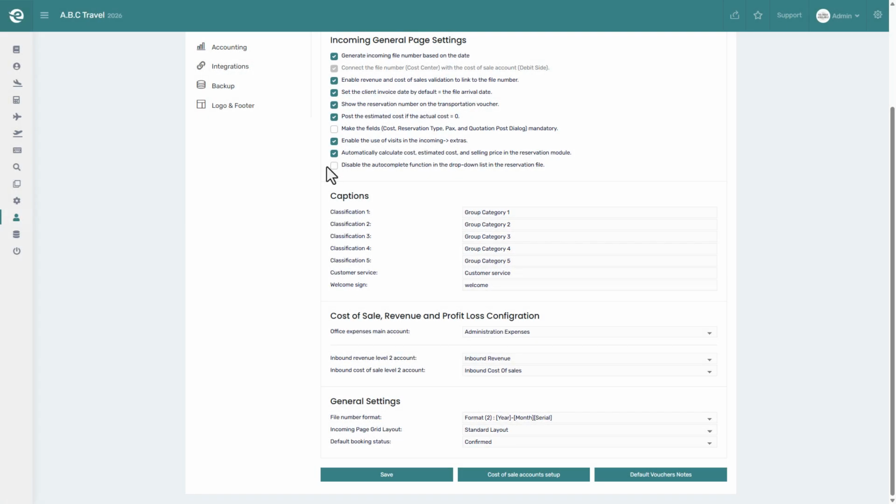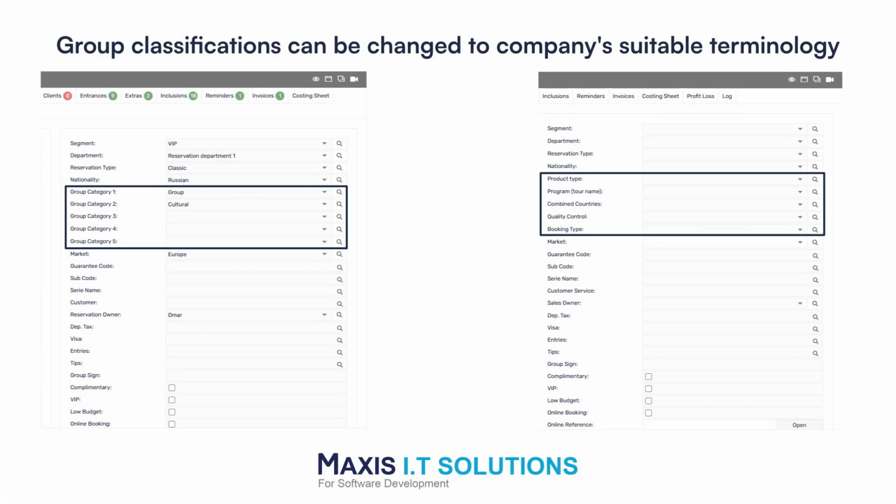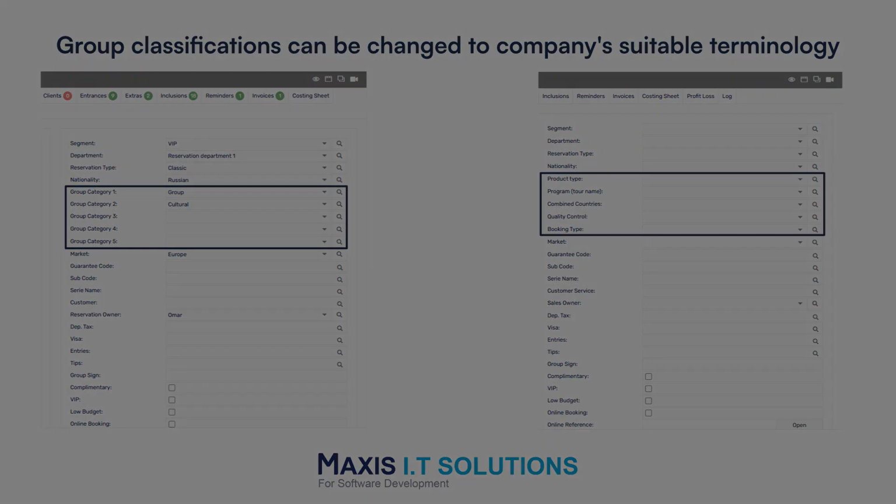Now we move to the Captions section. The Captions section allows us to rename certain field titles shown on the incoming reservation general page. For example, we can rename classification 1 to 5 based on the company's internal terminology. In this example, they are named Group Category 1 to 5.